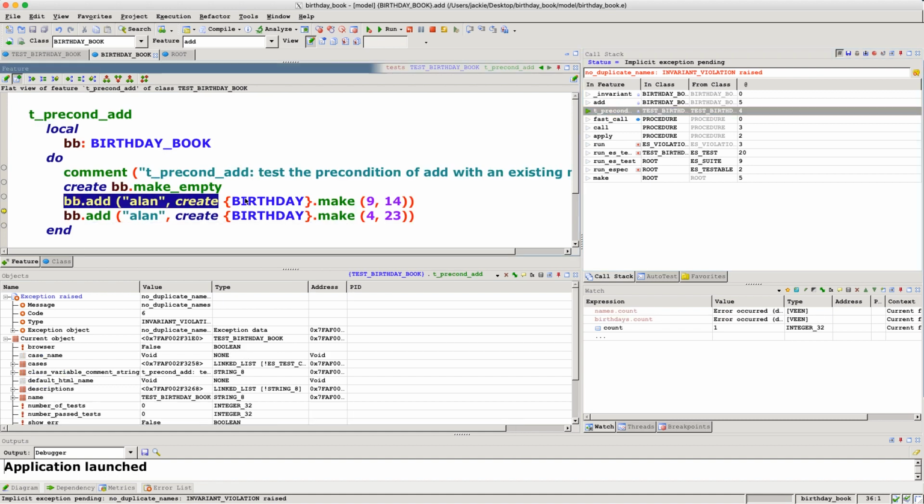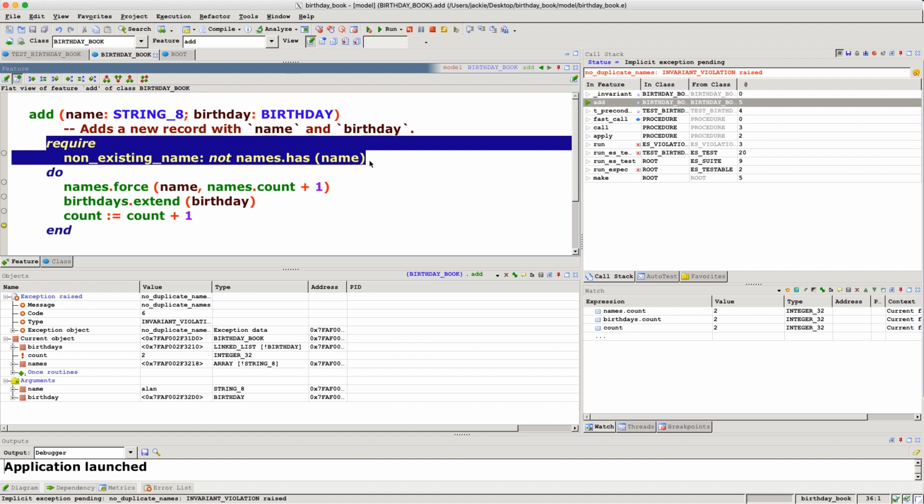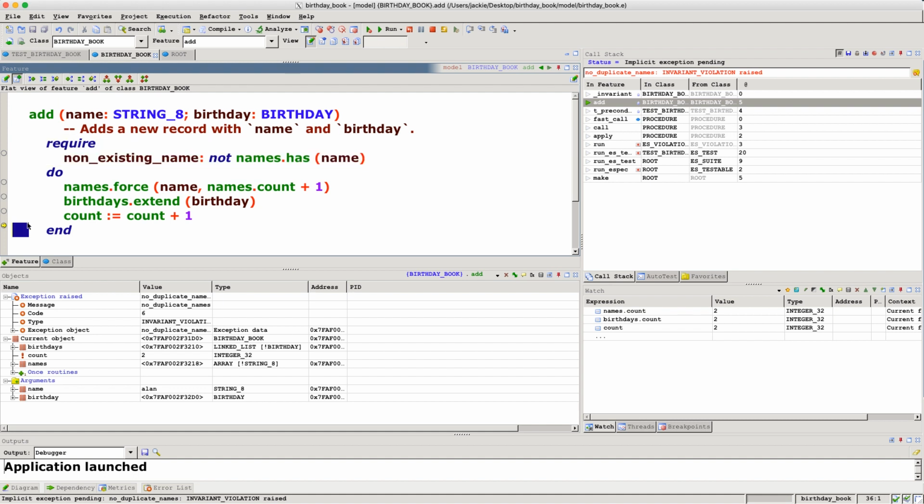We said after adding this very first record into the birthday book, now we got only one record, right? The record has Alan and also September 14th. And now when we try to add Alan again, apparently Alan already exists in the birthday book. So when we call add over here, okay, let's go into it. If we go to add over here, what we expect to happen is this particular precondition should have been violated. But what actually happened was, you can see the execution flow went all the way down to the end over here, right?